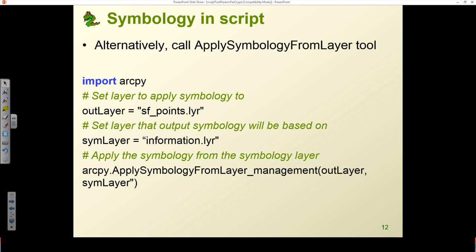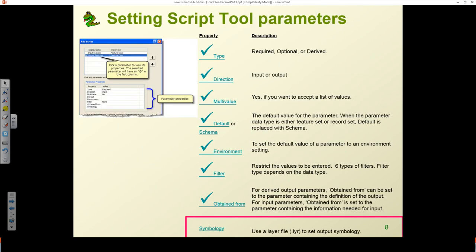So another way to set symbology, again, this requires a training layer, but there is a tool called Apply Symbology from Layer, which allows you, if you have data, to use the symbology of one layer to train the symbology of another layer. So that ends the list, we've been through all of these: the type, direction, multi-value, default or schema, environment, filtered, obtained from, symbology. You know how to use all of them.